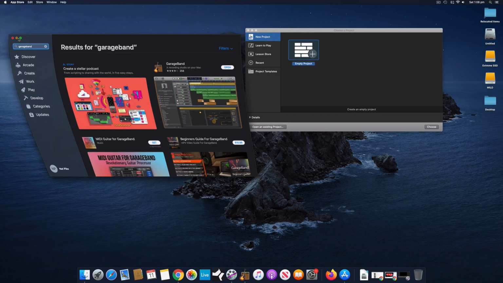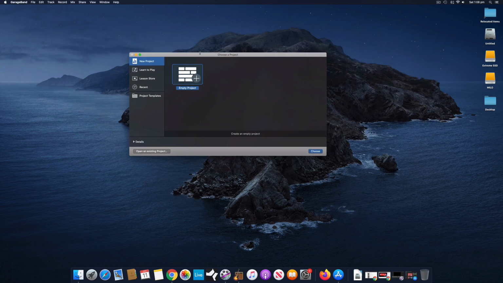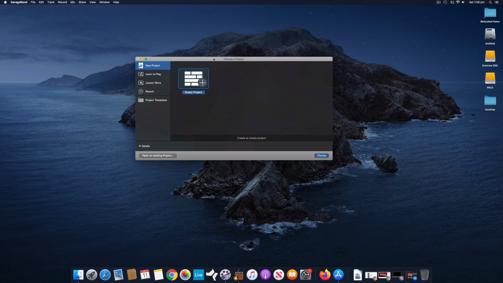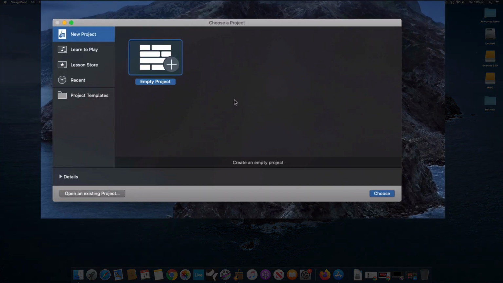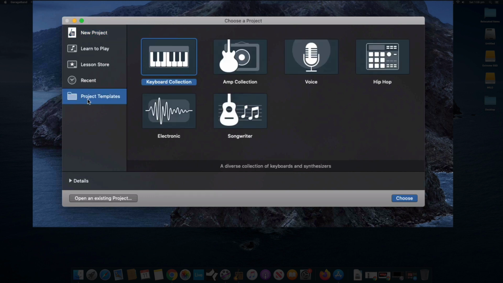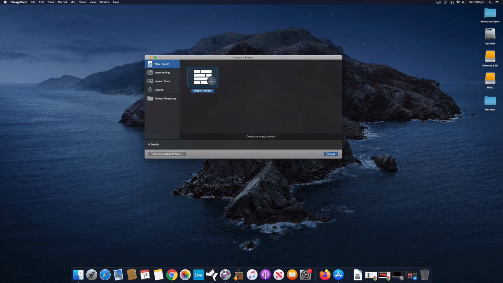Once it's downloaded, click on the GarageBand icon, and it will ask you to create your first project. Normally, it will open the last project you've been working on, but since this is a fresh installation of GarageBand, we're going to create an empty project. You can also select from the project templates provided to you by GarageBand. These can be a lot of fun if you have a MIDI keyboard hooked up or if you're interested in electronic music styles or hip hop. We will not cover these in this video. We're going to create an empty project.